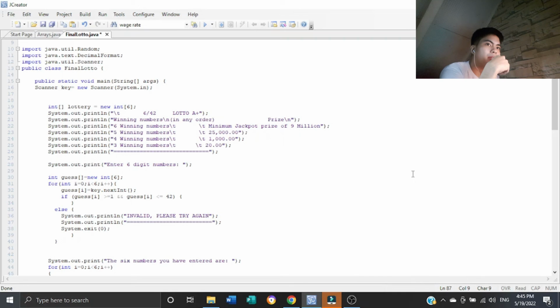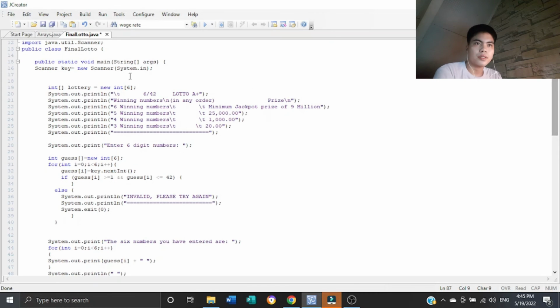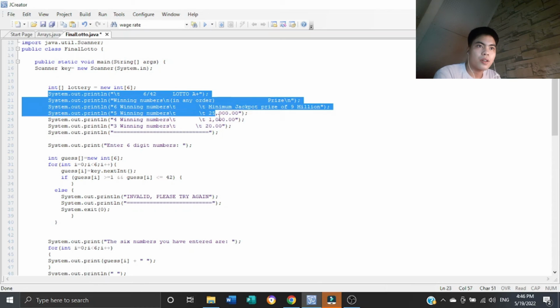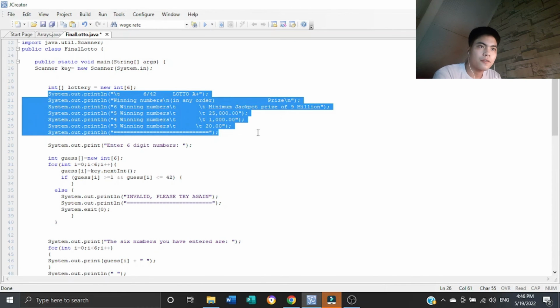Good day everyone, my name is Luis Rafael Arcangales from Group A+, and I will show you the code that we made about the Lotto in our final case study. As you can see here, 6/42 Lotto, and these are the display of the winning numbers that you will get if you win.